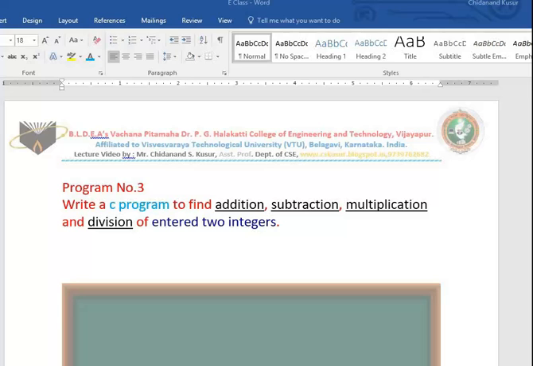In today's class I teach you one more C program, and that is to find addition, subtraction, multiplication and division of entered two numbers. For that sake you need to write one C program. That means in reality you are developing a program. That means in reality you are developing a software. Then how to write this program?